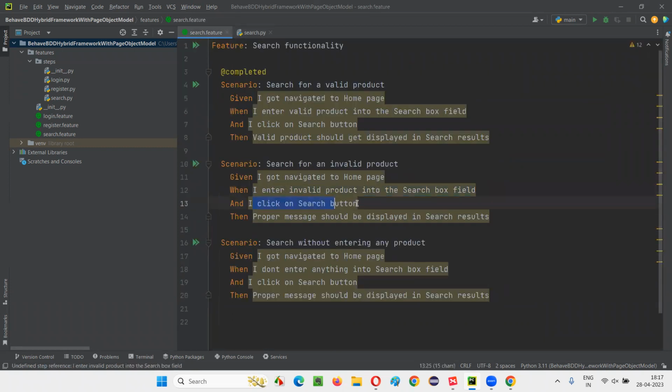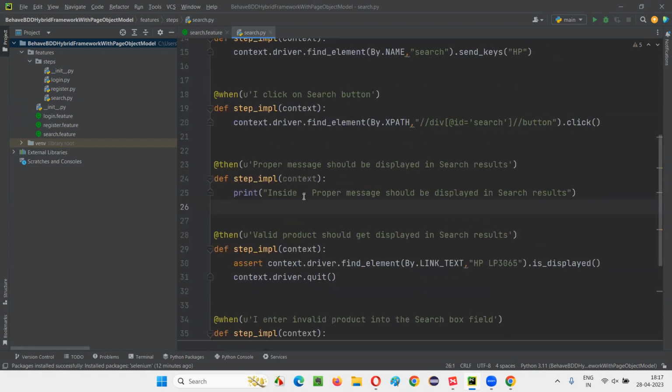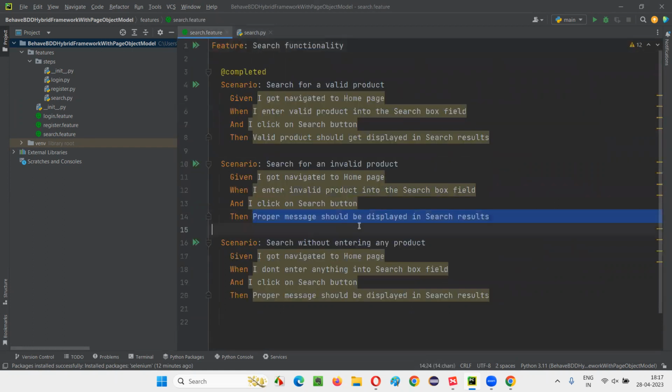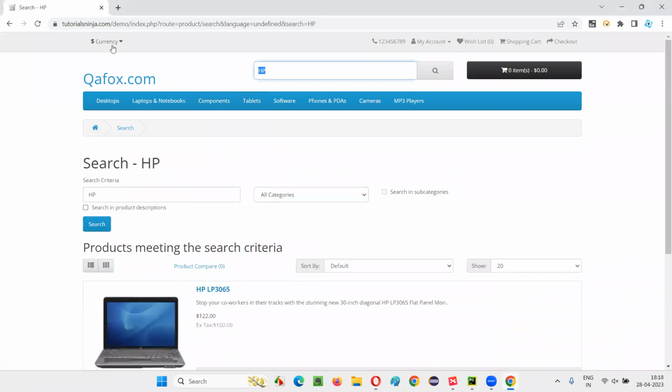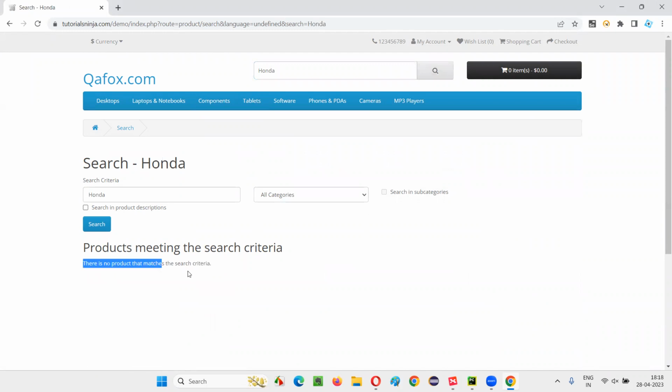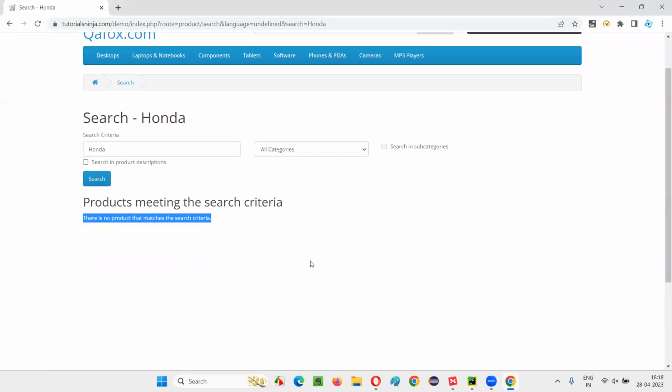Then the next step, I click on search button, is already implemented here. If you search for that particular step, the code is already available. You don't have to write that again. And the last step is proper message should be displayed. What will happen generally is when you enter an invalid product in the search box field and click on the search button, you will get this message: there's no product that matches the search criteria. You have to verify whether this message is coming or not.